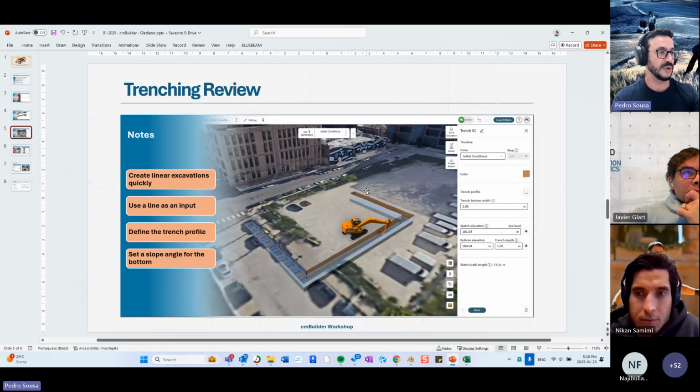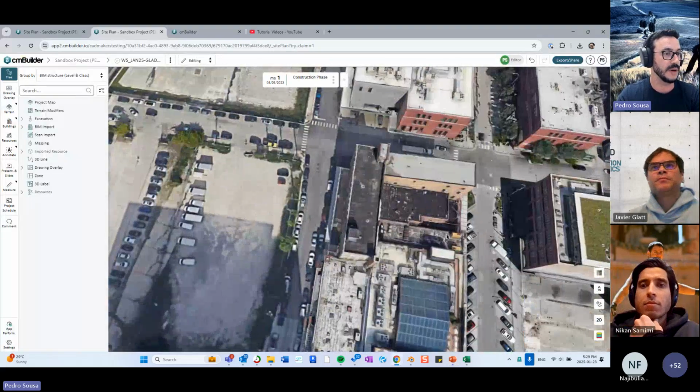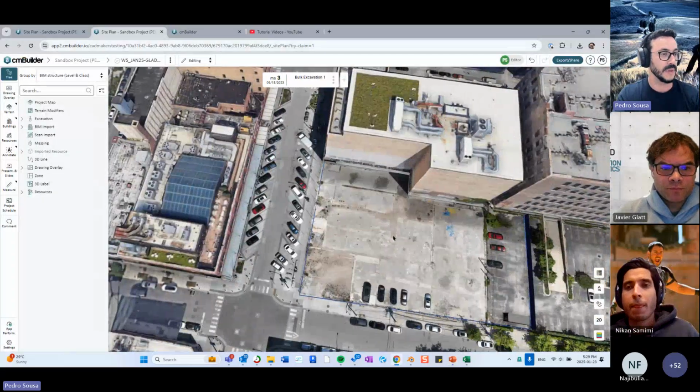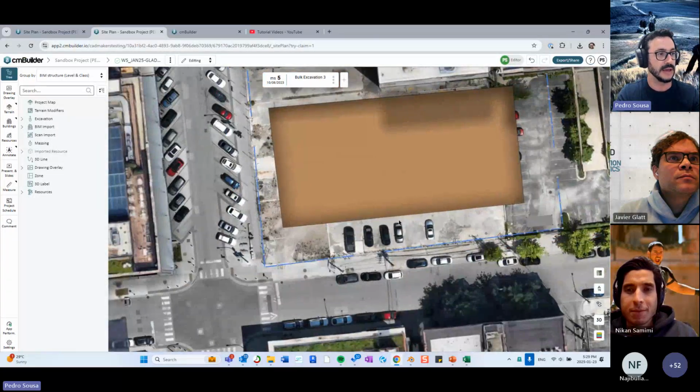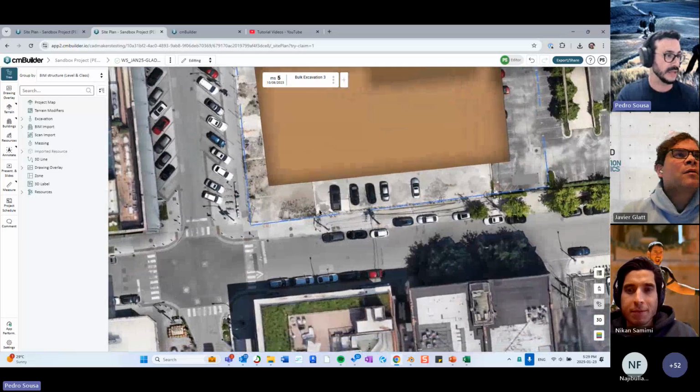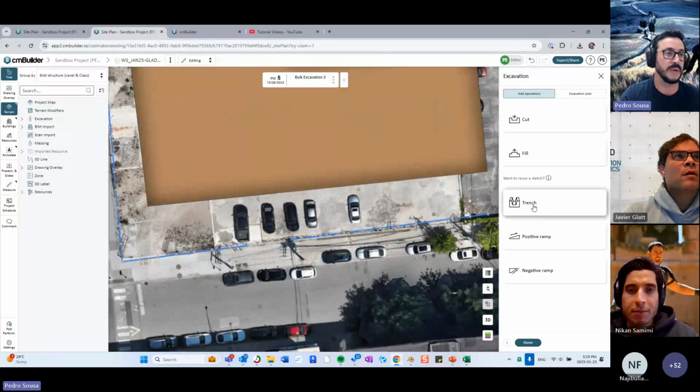The idea of the trenching tool is that you can create linear excavations quickly. You use one line as an input, and then you can define the profile of that trench, like how wide it's going to be, and you can also set up a slope angle for the bottom of that trench. So in this scenario, I'll have my excavation, but I need to do a hookup with the main line of the water main. Here I can go into my excavation tool, and then I will create a trench.